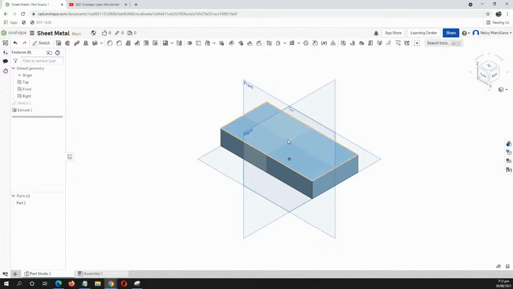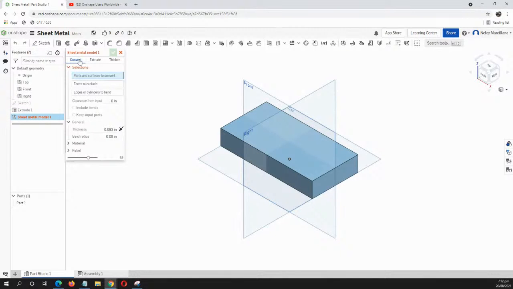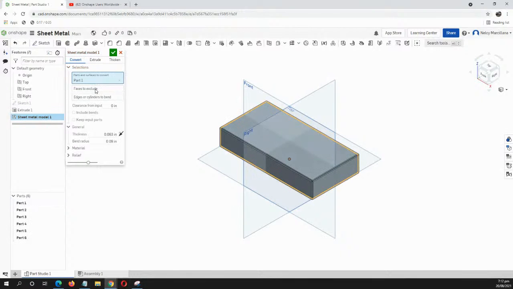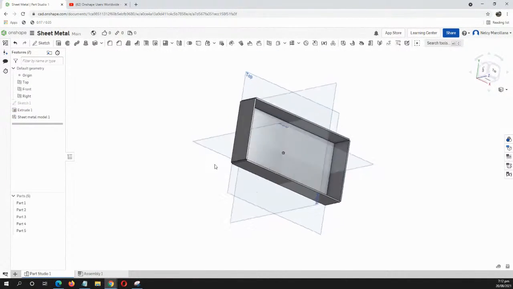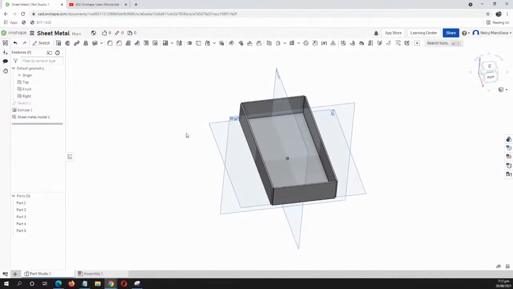This one is a solid. If we want to turn it into a sheet metal part, head over to this, selecting sheet metal model. Click convert. Selecting faces to exclude, I'm going to select this face and click the green check mark. That's one way to create your sheet metal model.